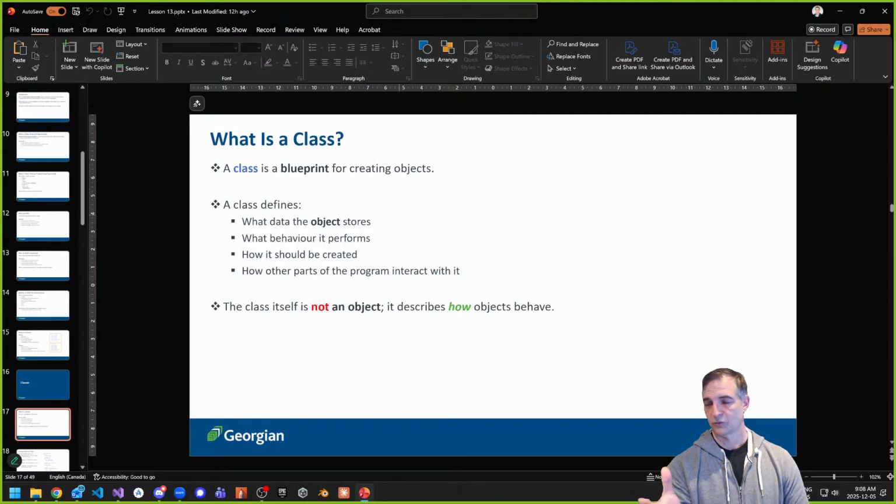So a class, what is it then? If we've talked about OOP as a higher level concept, a programming design pattern, if you will, right? So what is a class? I like to think about it as a blueprint. Again, it's talked about as a blueprint in many books that you might read about object-oriented programming and so on. What does it do?